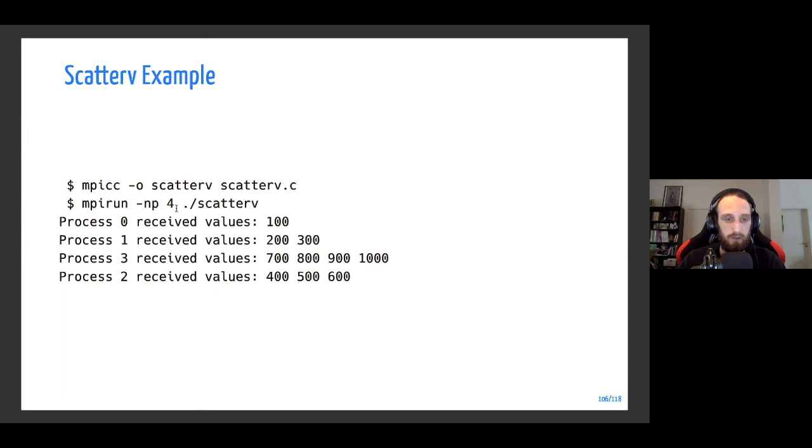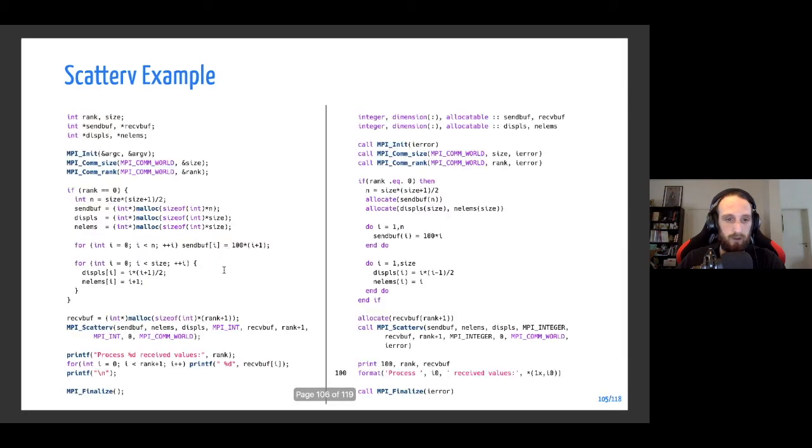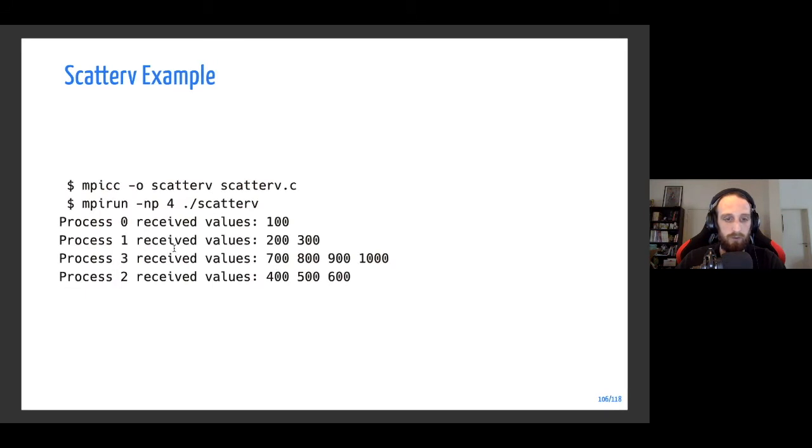So as you can see, process 0 receives only one value, which is 100. Okay, this is exactly as is done here when we assign this. So of course, process 1 should receive 200 and 300, and so forth. If you go to process 2, 400, 500, 600, and 700, 800, 900, 1000 for process 3. And as you can see, each process receives different amounts of data. So only one element for the first process, and then 2 elements for the second one, and 3 elements for process 2, and so forth. So this is a way to send irregular data using a scatter v function.